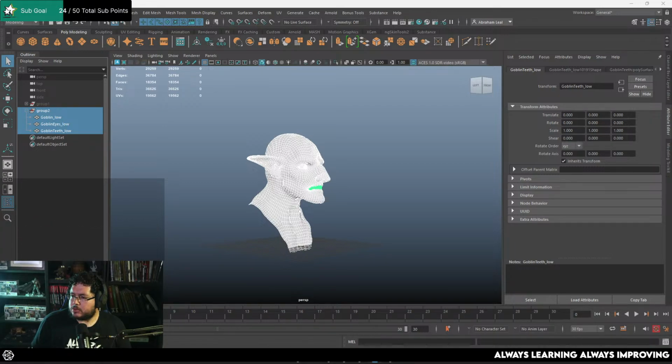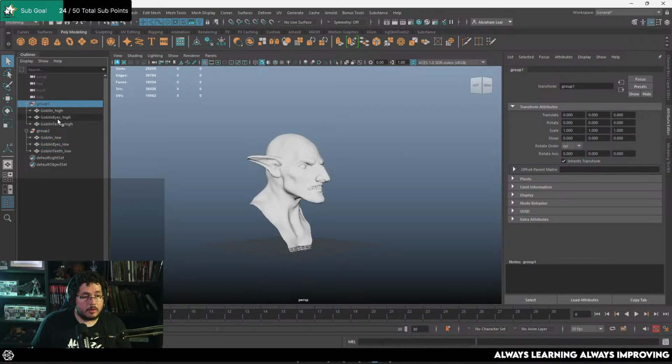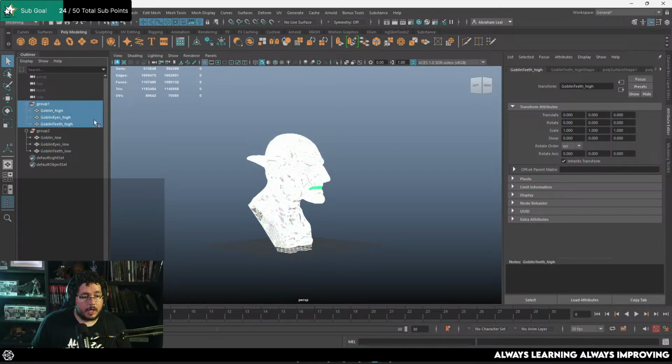Where is it? Share cards, and let's call this Goblin main. And then we do the same thing over here. So we grab all of the high polys, and this is gonna be Goblin main high. Perfect. Let's see, we got a couple of questions here.